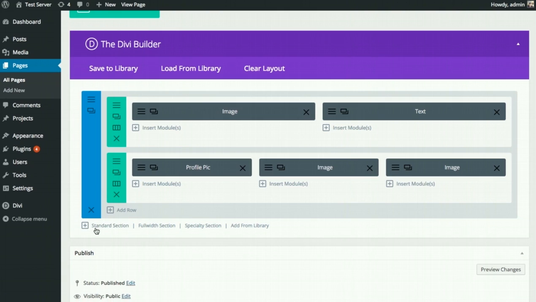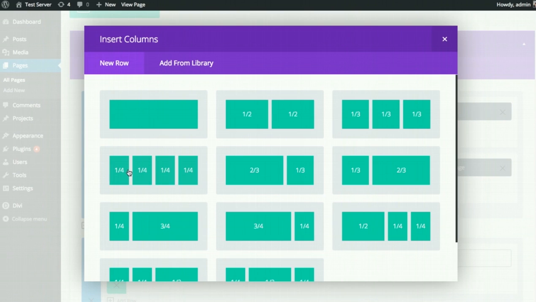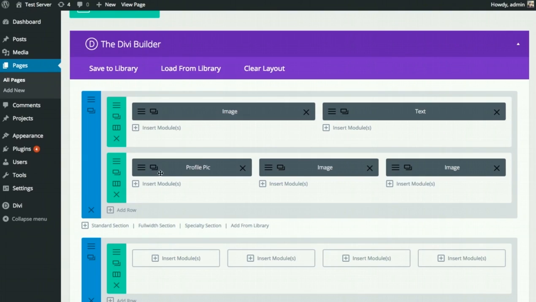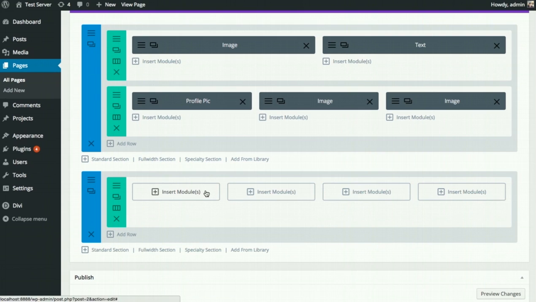And so to add a new section to the page, you're going to want to click the Add New Section button. And you'll notice that there actually are a couple different section types that you can add. And I'm going to get into those a little bit later. But for now, I'm just going to click the Add Standard Section button. And I'm going to choose how many rows I would like to add. 4 columns. And then like before, I'm going to want to add some modules into each of these columns. And so what I'm going to do is add a blurb module.